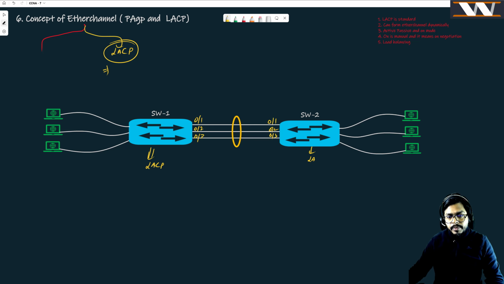So you are going to define that now these two guys understand LACP. What is the meaning of LACP? LACP is just a code, which is actually automating this process for you, that you inform LACP that I want to have 0/1, 0/2, 0/3 links to be part of my port channel. Here also on switch 2, you are going to define that 0/1, 0/2, and 0/3 links should be part of my port channel. Now, it is the responsibility of LACP protocol to build that port channel for you.